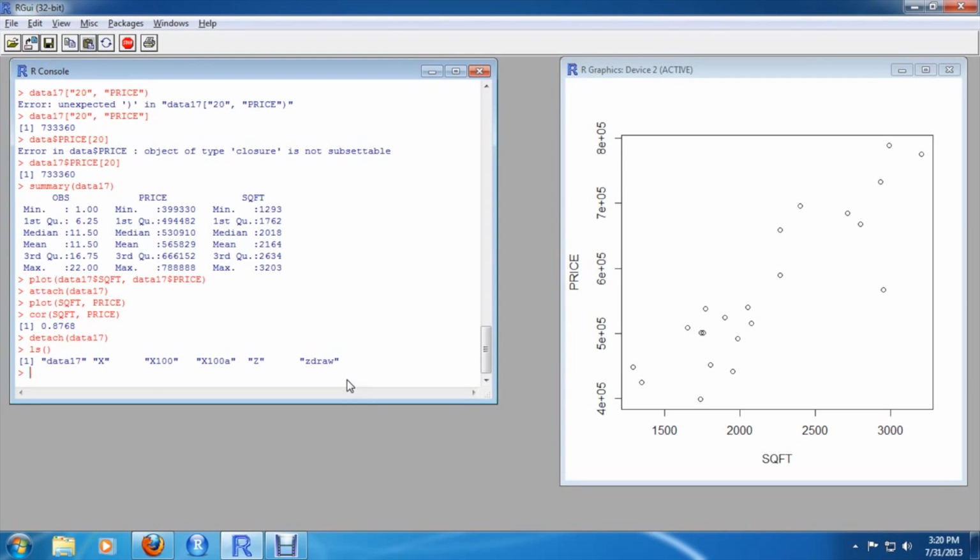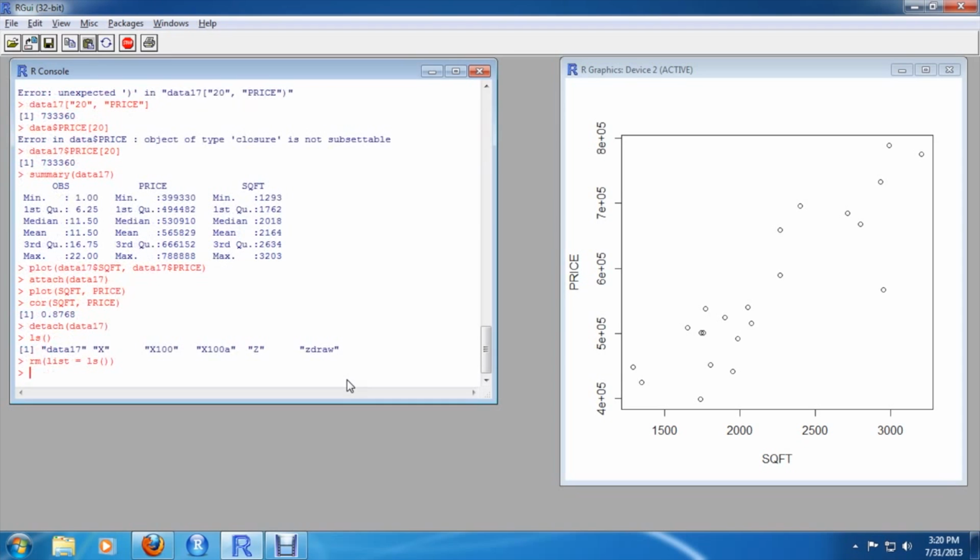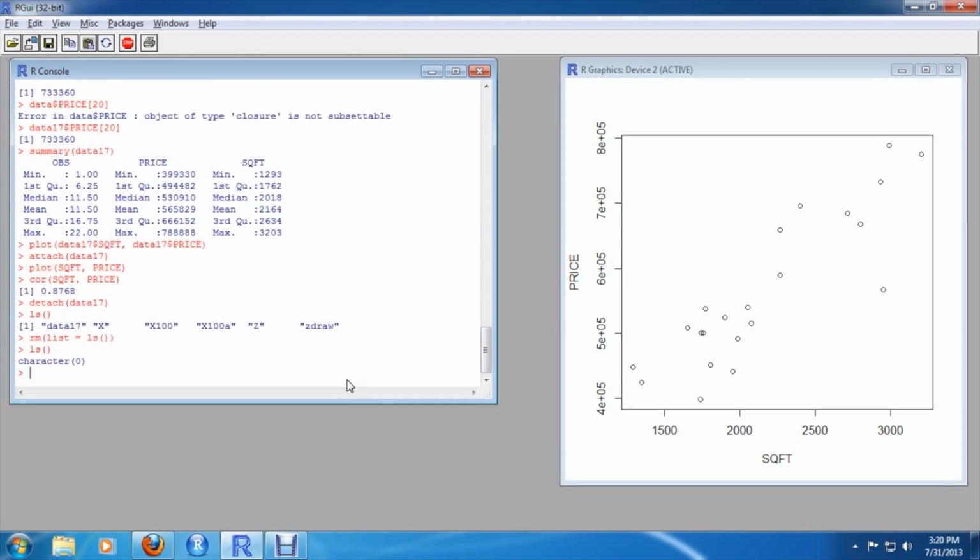It's the place where all of the objects and vectors and data frames and things like that that you've brought in currently exist. So let's go ahead and just clear it out, right? Just blow it all away. So let's remove it. rm list equals ls, close paren and another close paren, and now it's all gone. Boom. It says character 0, so there's nothing there. And so that's basically the end of that little part.